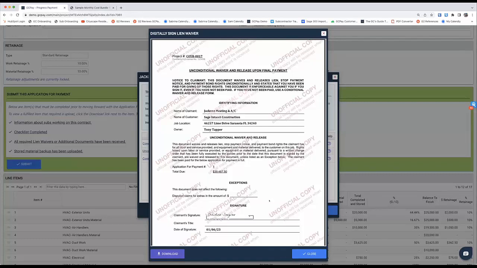In real life, your sub is being told, yes, while I'm submitting this unconditional or final, it will only be a watermarked version that the GC can view, and only once the funds clear my bank account will that official waiver be released back to the GC. This leaves both parties completely protected. The subs get paid quickly. You as the GC don't have to worry about storing any of your subs' bank account information, and it guarantees receipt of waiver every time.